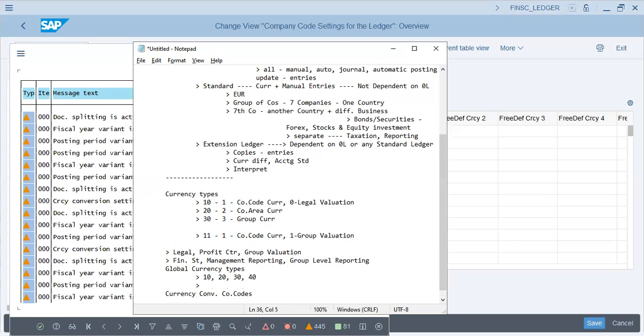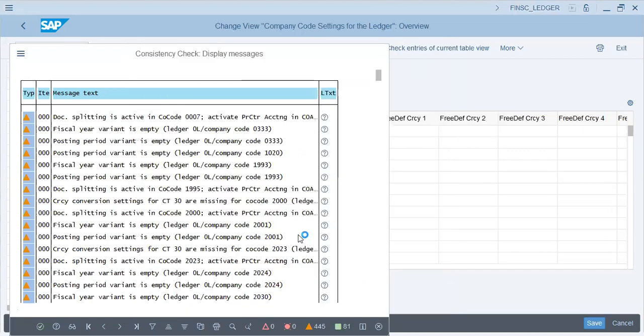So these currency types will convert entries from document level, like a journal entry, and convert them to global currency. Now, this global currency can be attached and used by company codes. Let's see.